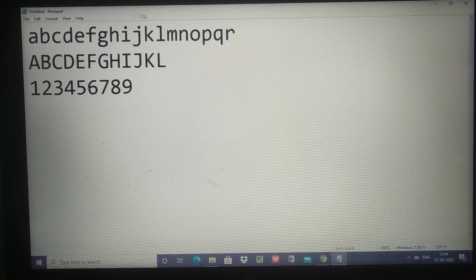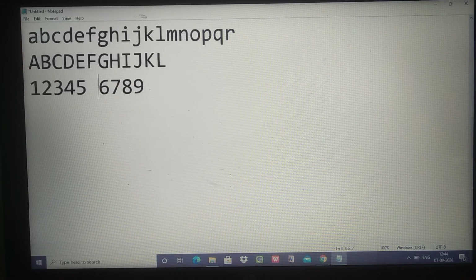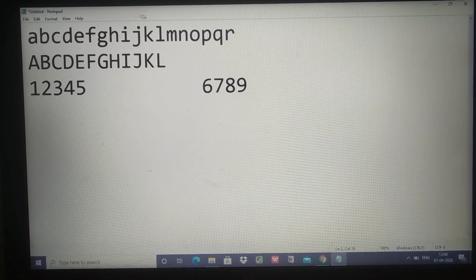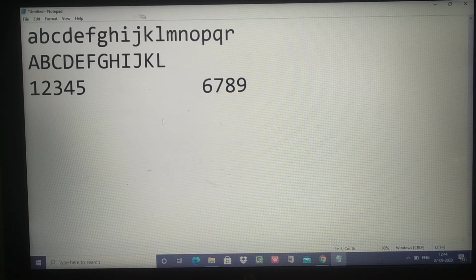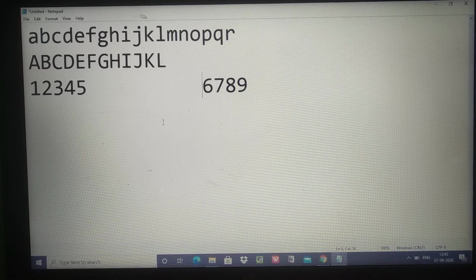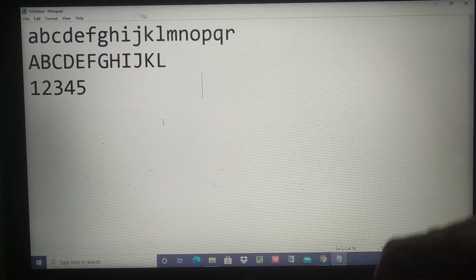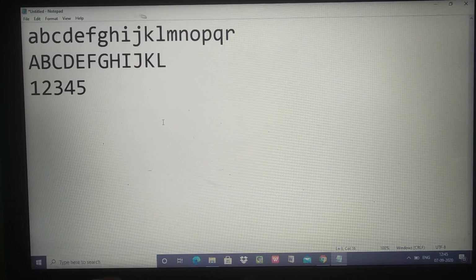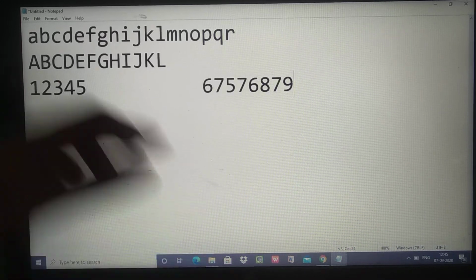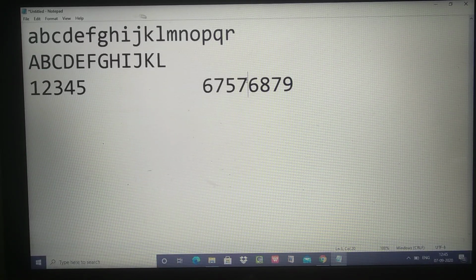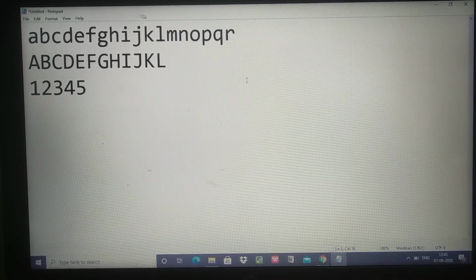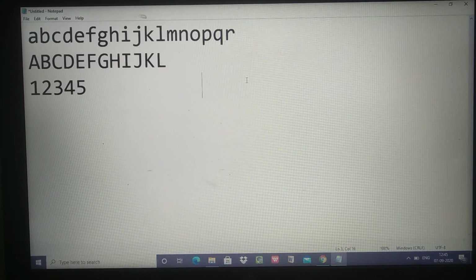Okay, next, to give space, which key will we use? Space bar. See, is the gap given? Space is given. Okay, to give space we use the space bar key. And one more is the delete key. To delete letters or numbers which are on the right side of the cursor, we use the delete key. See, the numbers are deleted. Delete erases the right side, backspace erases the left side of the cursor.